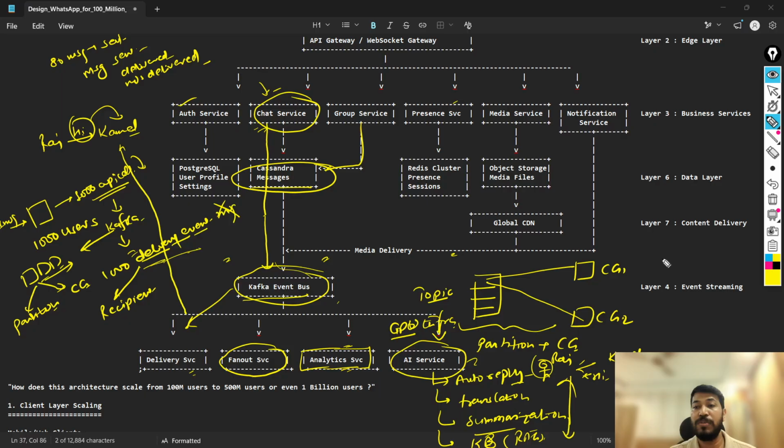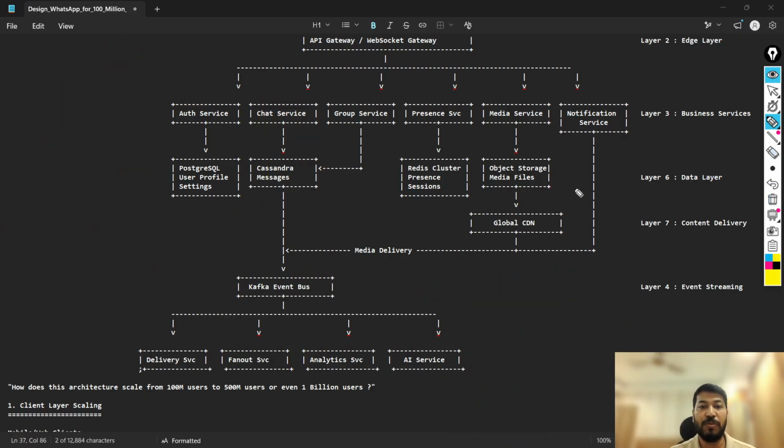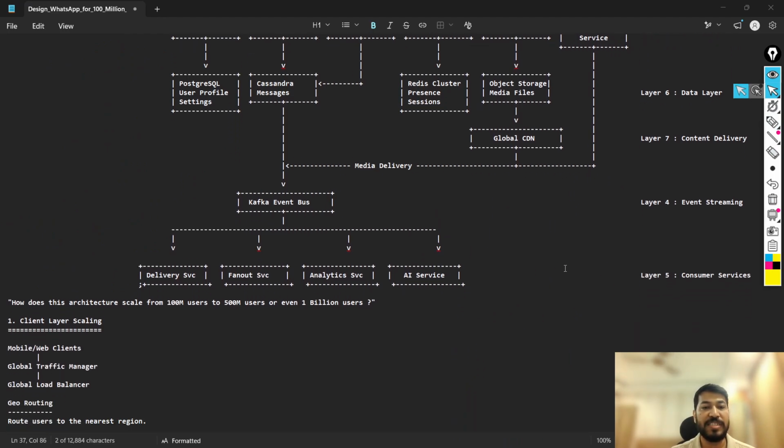So I hope you are able to understand the whole architecture, which is pretty clear and easy to understand.